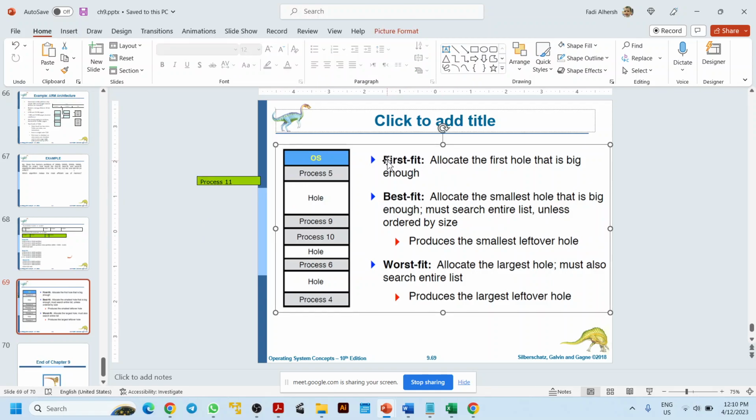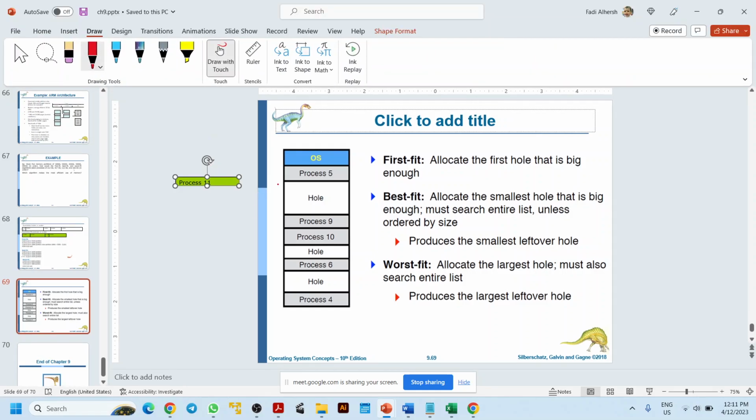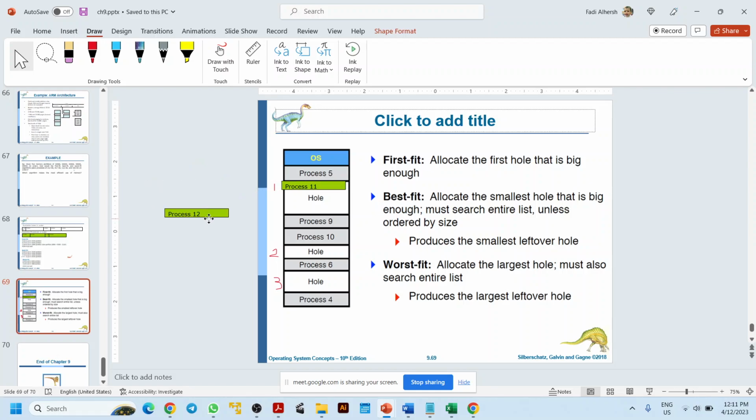The first strategy is first fit. What does first fit mean? It means we have the holes in order: hole number 1, hole number 2, and hole number 3. Once we have a new process, first fit means we put the process in the first free memory in order. Number 1 is free, so we put it here. Suppose we have another one, process 12. Also it is small, so we want to put it in the first fit. Where is the first hole?